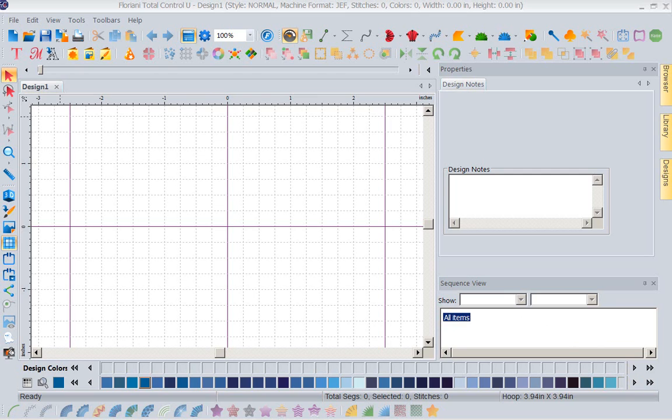Now, in software, and it doesn't matter what software it is, there are rules for the house. And if you think of your computer as the house, there's a set of house rules, but there's a different set of rules for the kitchen or the bathroom or the bedroom. So that's where we come in, where we've got Floriani Total Control U. We might have Microsoft Office. Those are different rooms, but the basic house rules remain the same.